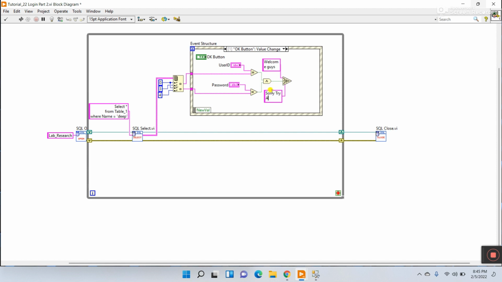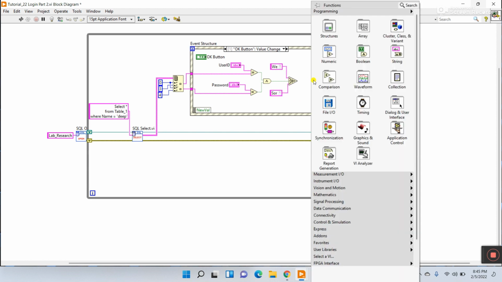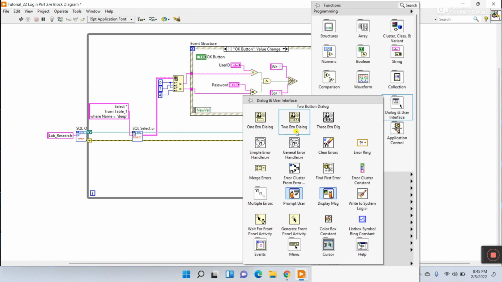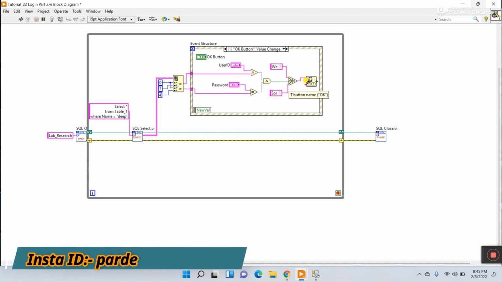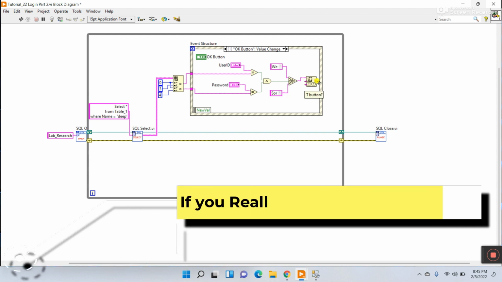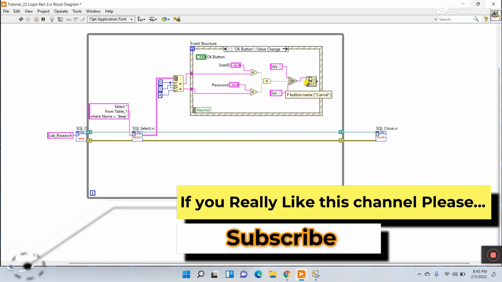Yes, right click here and go to dialog button. There is a one button dialog and a two button dialog. Right now I choose the two button one. This one is our message, this one is the true button, OK, and this one is the false button, cancel. There are two options. If you click the OK button then it gives the true value, otherwise if you click cancel then it gives the false value.